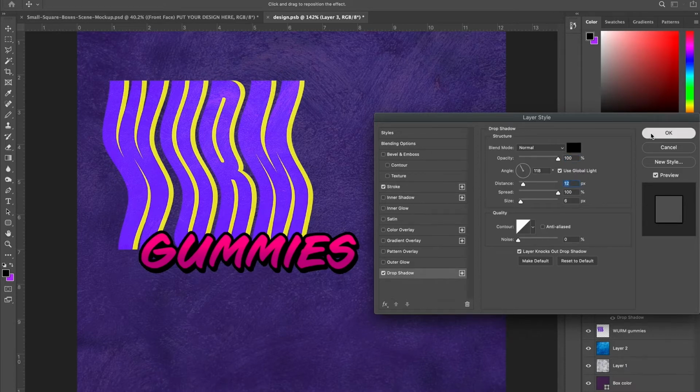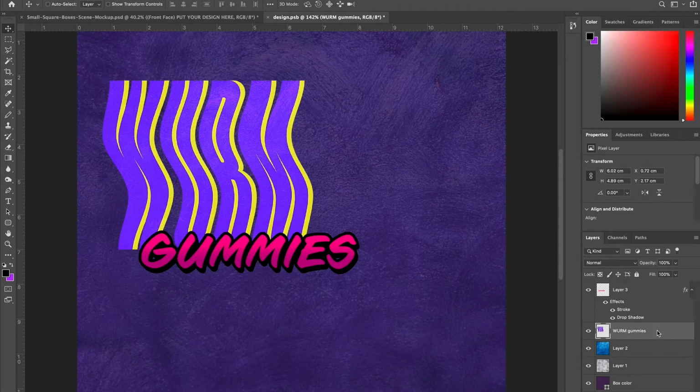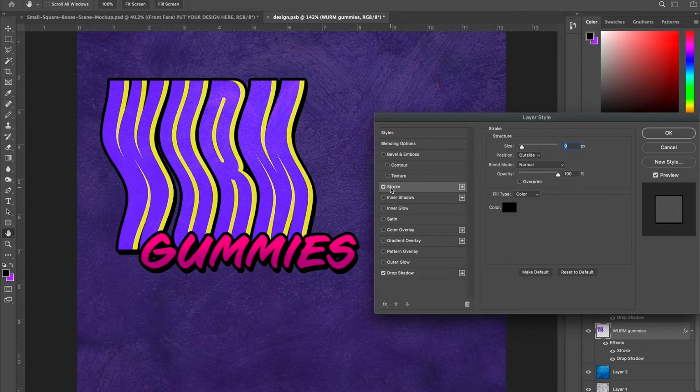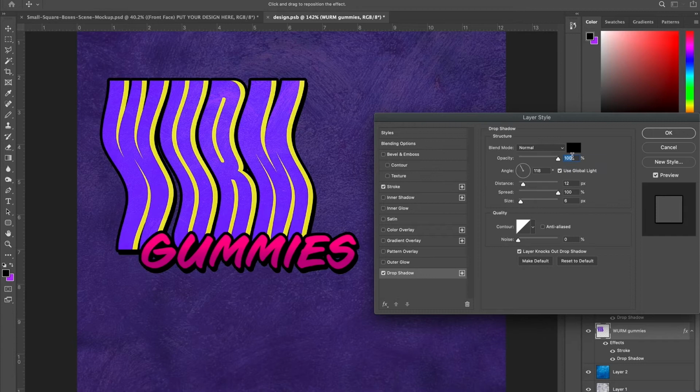Raise it a bit more. Alright, sweet. Let's apply that as well to the worms text. And then also the stroke. And we'll make the stroke a bit bigger. And the drop shadow a little bit bigger too. I want that spacing between the W and the U to not be visible. And there we go. Alright, I like that.